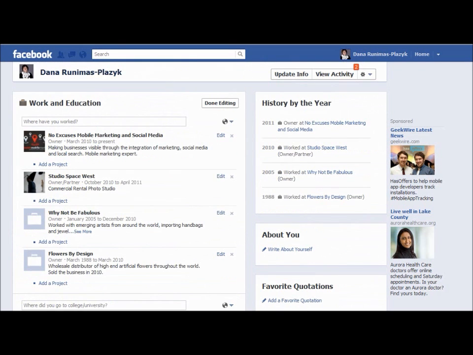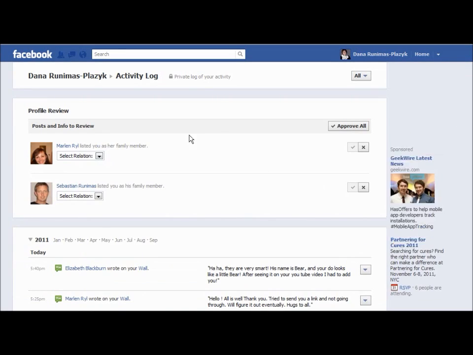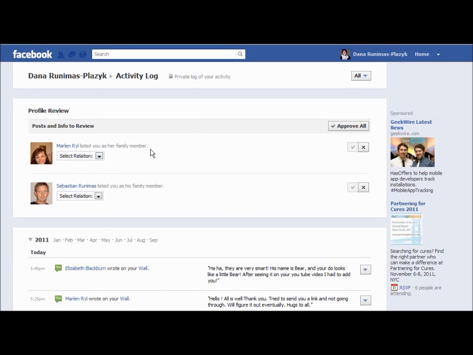Etc. Etc. Etc. And finally, here, view activity actually will give me an opportunity to review what other people have claimed to be. For example, Marlene and Sebastian both say that they are my family members, and you know what? Yes, they are. Sebastian, my cousin from Spain. Let's see, where's cousin? Cousin male. Where's cousin female? Well, anyway, cousin male, maybe that's an option when someone is a cousin female.